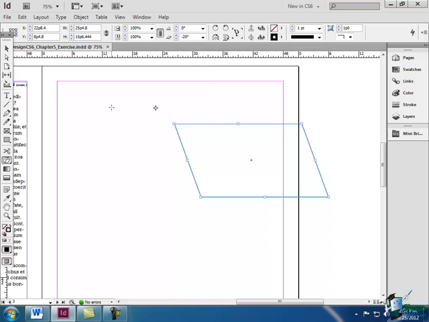This concludes our tutorial on editing a shape. Hopefully this video has provided you with ideas on how to change up your basic shapes in the future.